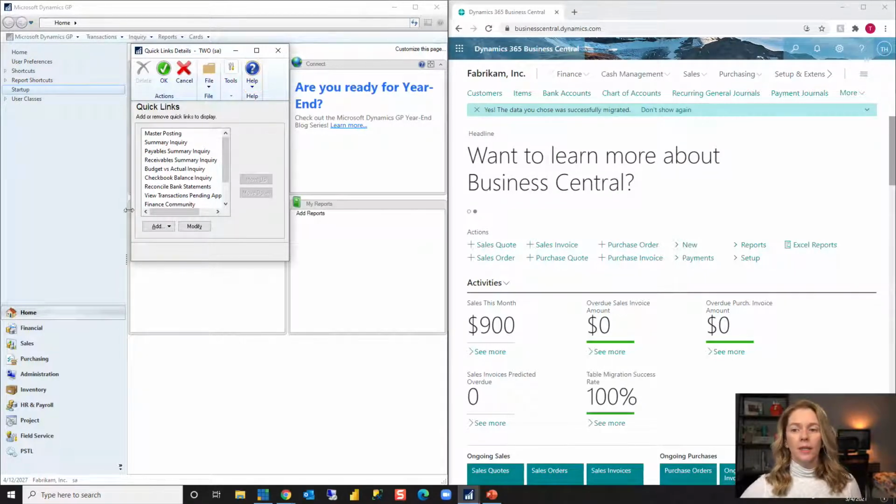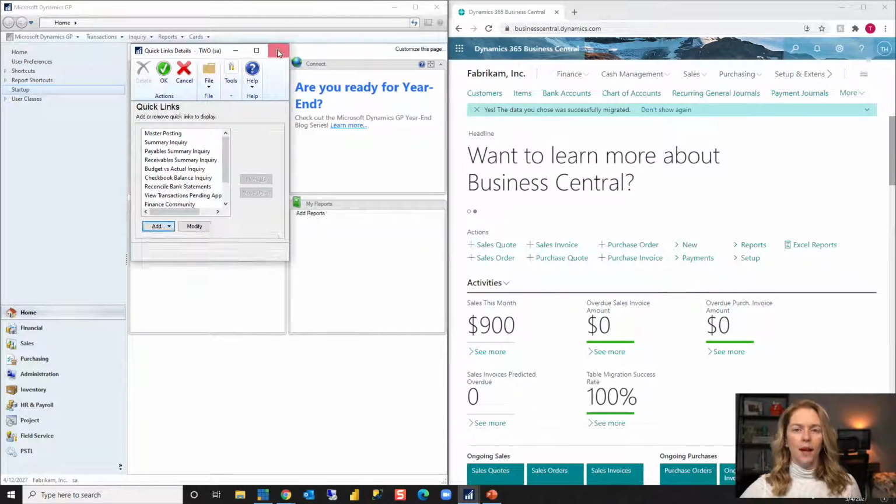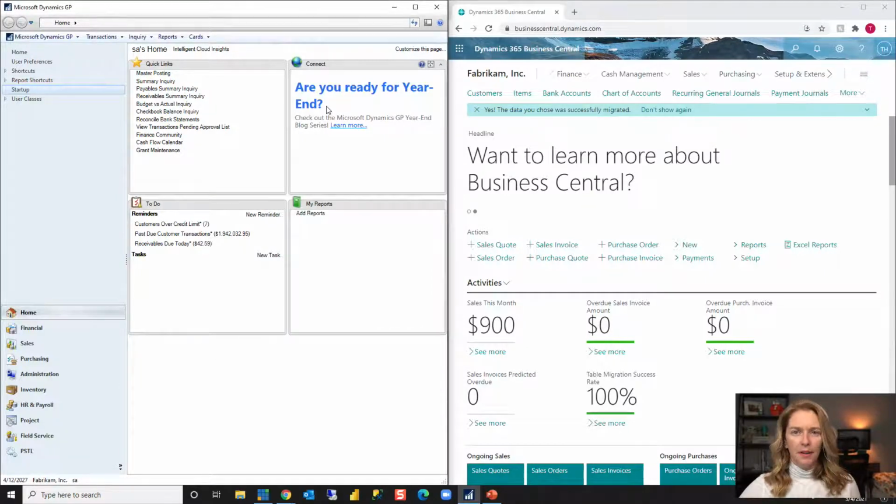And those quick links can be adding it from a GP window, a navigation list, a web page, whatever you might need for navigation-wise. So GP is pretty strong in this area, in my opinion. So I said it's not really crazy, wow stuff. But it compares to GP or to Business Central a lot in that area.